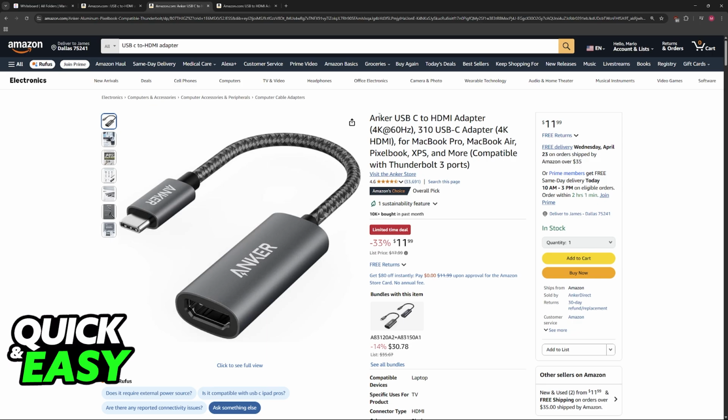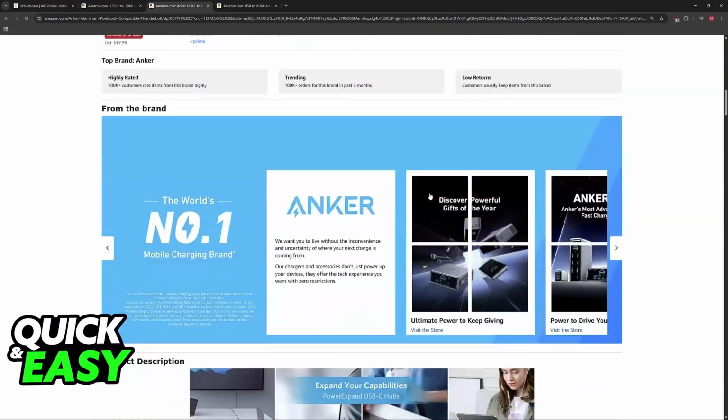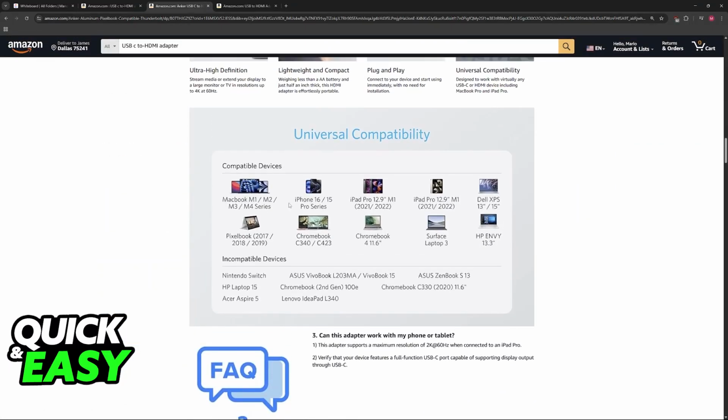And keep in mind that these will have some limitations, so you will need to have the proper port on your laptop. There are some models that they list. So for example, on this one from Anker, they list some of the compatible devices. Of course, this isn't the full list, but you can still get an idea of what devices will work and what devices will not work.